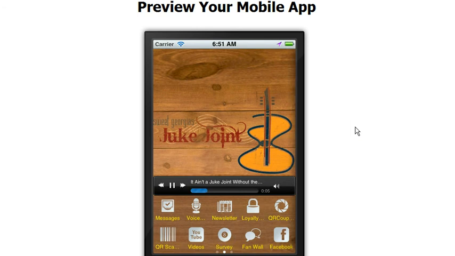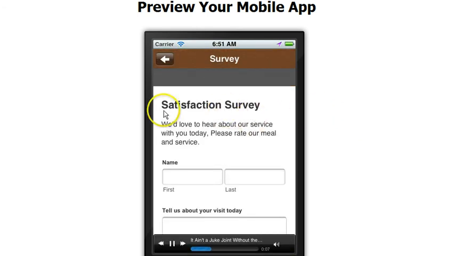Survey. You can ask customers to complete the survey, and you can incentivize your customers to complete the survey. We love to hear about our service with you today. Please rate our meal and service. And actually, that's a drop down where there's a scale of 1, which is poor, to 10, which is best. So powerful.